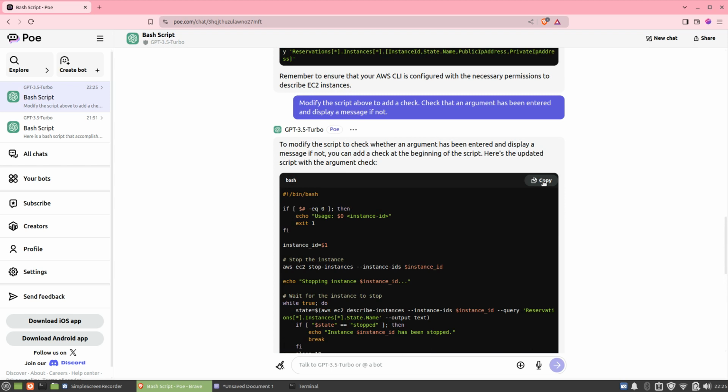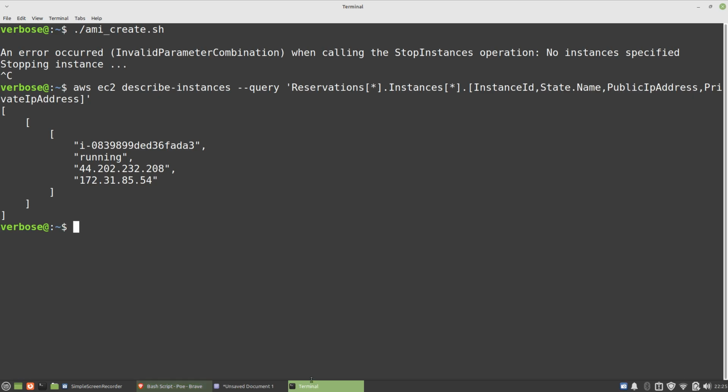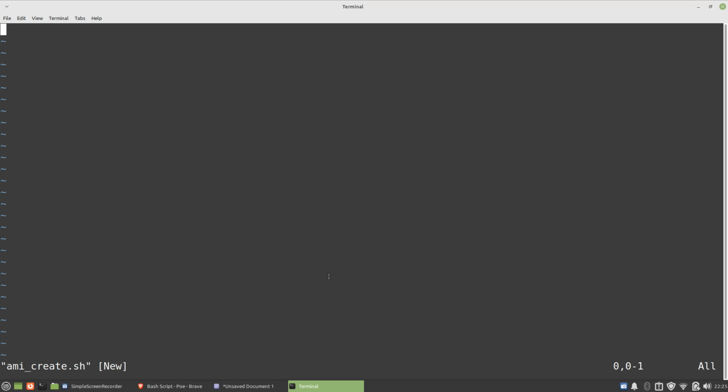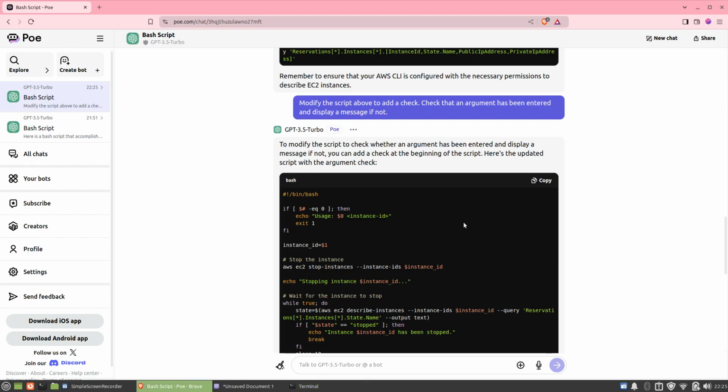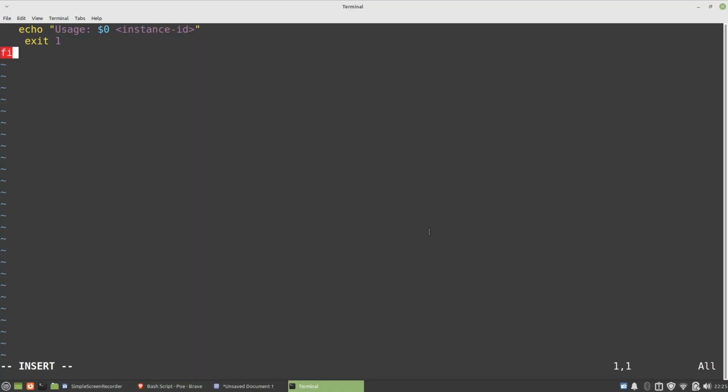So let's copy that. I think it just inserted that, but just in case, I copied the whole thing. And let's just remove AMI_create and then do it again. Insert, paste. Oops. Oh, of course. Copy the whole thing.